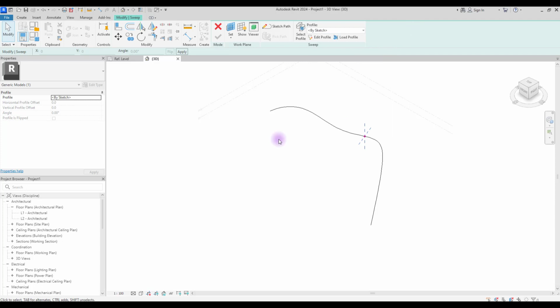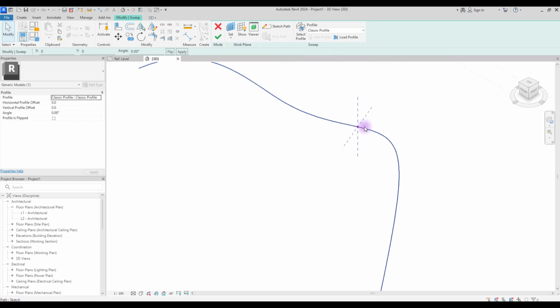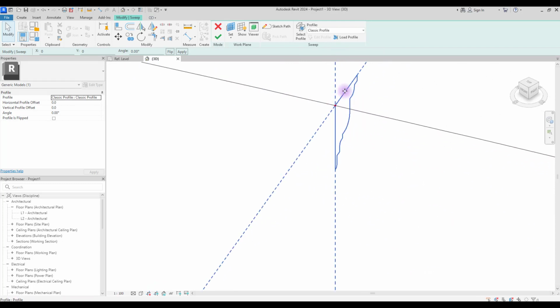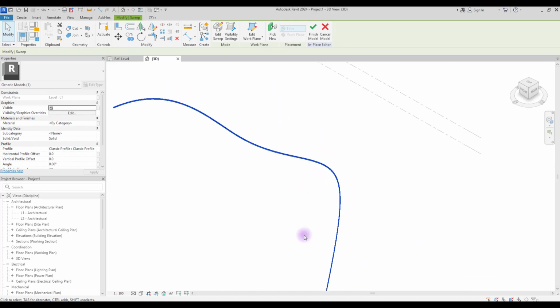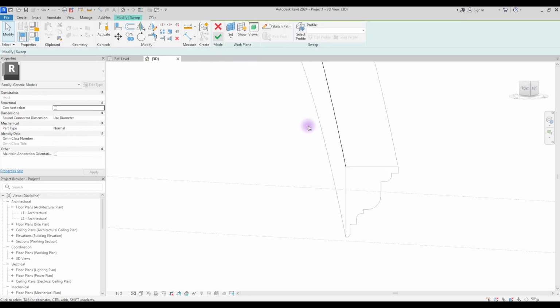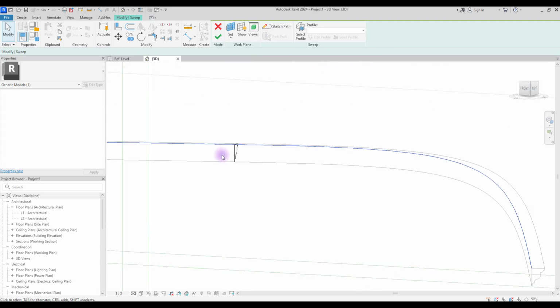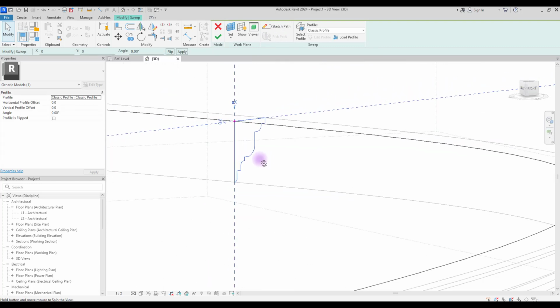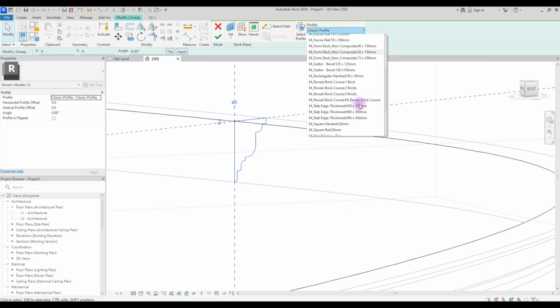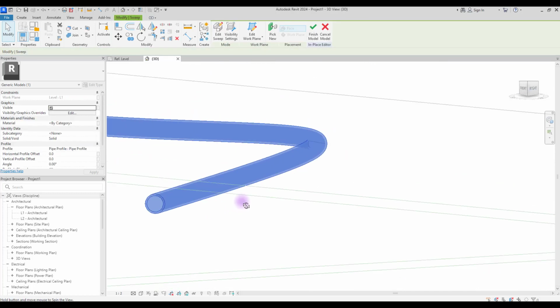It's better to load your profiles before you create your sweep, but if you didn't do that, you can load them from here. Now let's go with our classic profile. Select it, and as you can see, it is here. It finished, and this is what we have. If you want to change it, select your sweep, click on edit sweep, change your path if you want, you can sketch another path here. And if you want to change your profile, select your profile. And from here, just change it to, let's change it to pipe. And hit finish. And our pipe here.